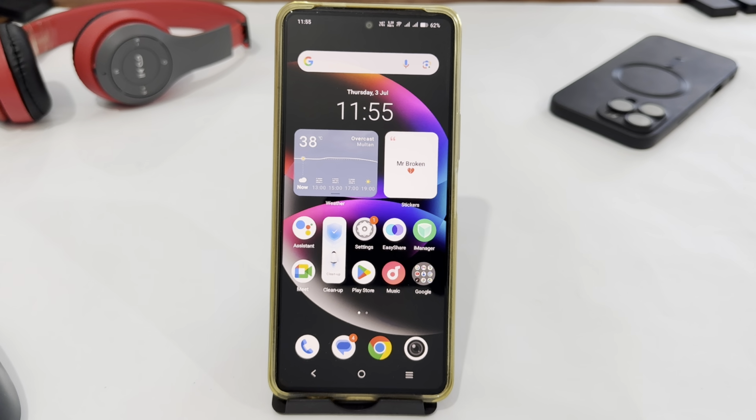So today I'm going to tell you how to change the language on your Android device. If you want to change the language of your Android device, let's see how you can do it.